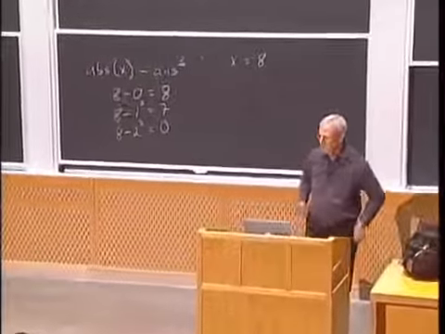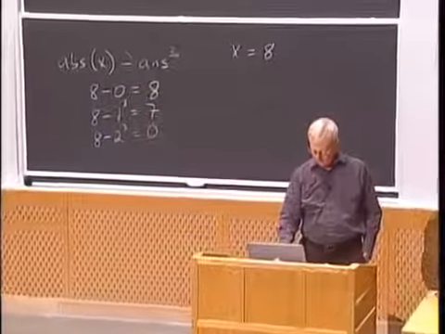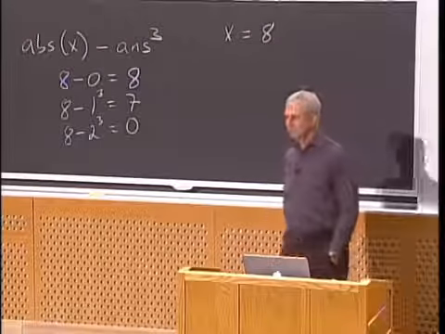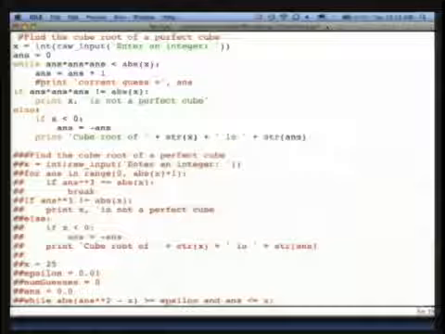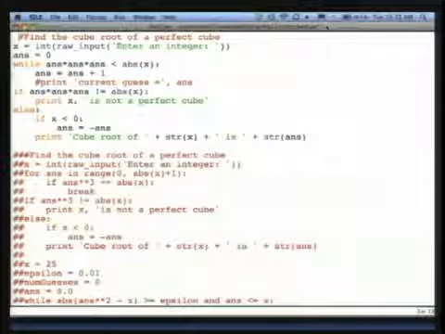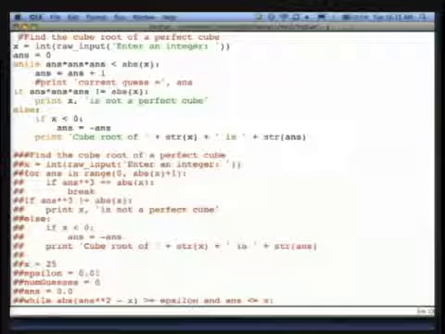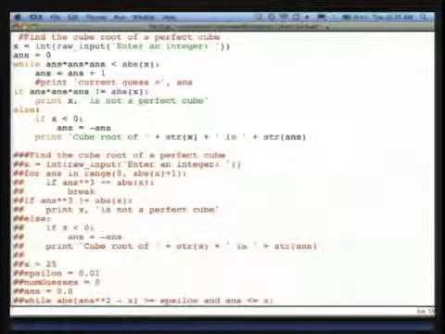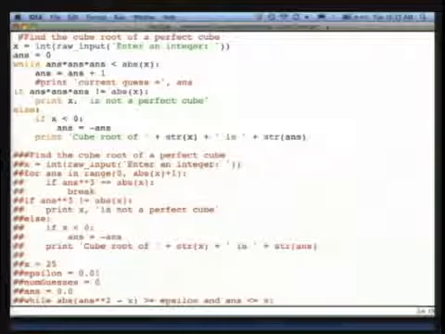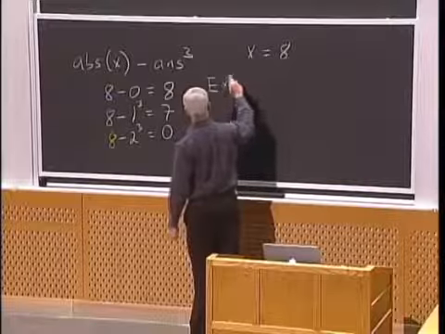OK. Now, let's go back and look at the program itself. Now that we know it stops, and you can take my word for it that it actually computes the correct answer, let's think about what kind of algorithm this is. What's the method? This is an example of guess and check. And it's a particular kind called exhaustive enumeration.